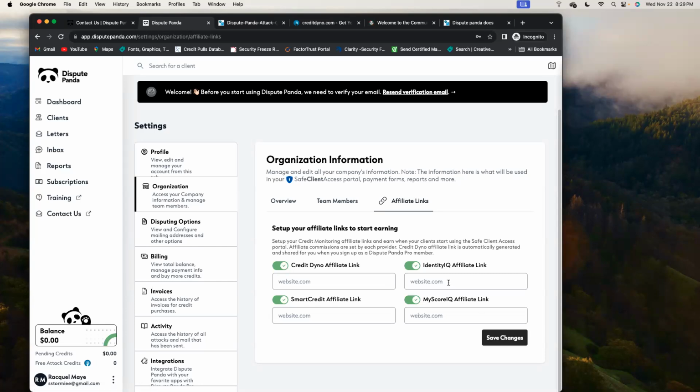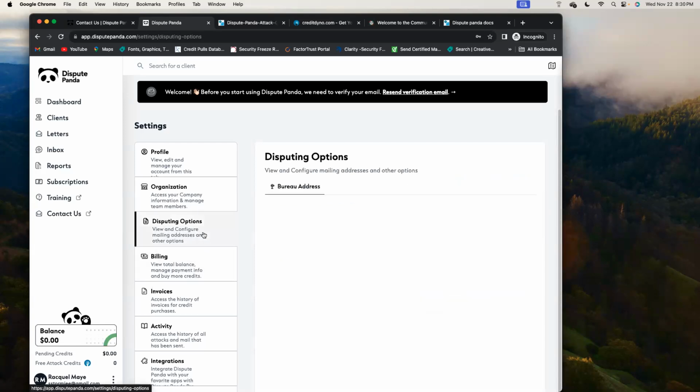But if you're with Identity IQ, Smart Credit, or My Score IQ, you have the ability to go ahead and put your affiliate links right there. And that way, when your client logs into the portal, they will be able to pick from the options of affiliate links that you have available if you choose to do so.